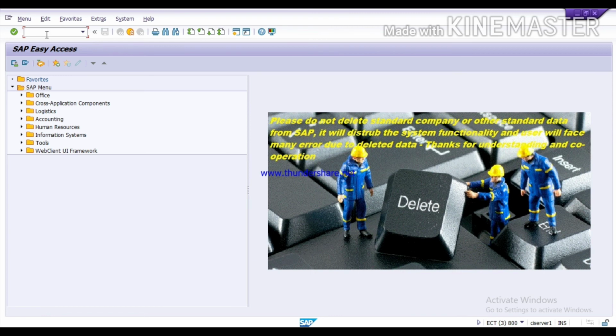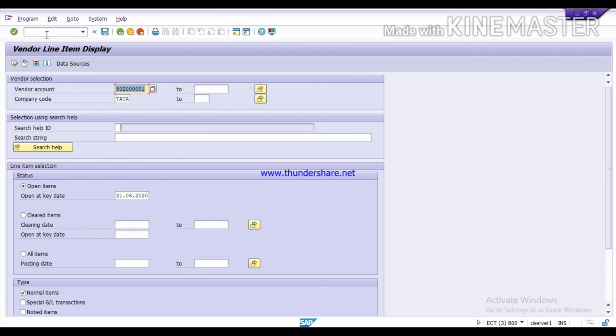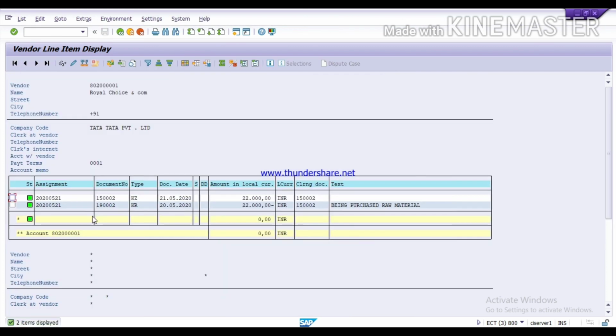You can check in the vendor line items also, FBL1N. Here select this vendor, company code, open items. You can see that it is now cleared, so there is no open item, so we will select cleared items now. Now you can see the KZ document type for payment, vendor payment, on today's date, 21st of May 2020, it is cleared.